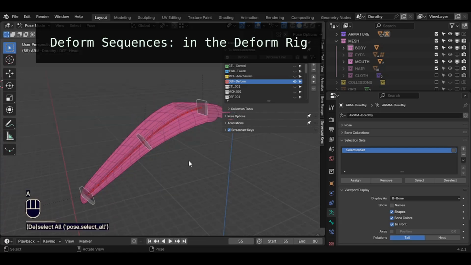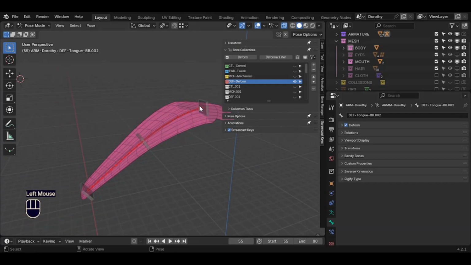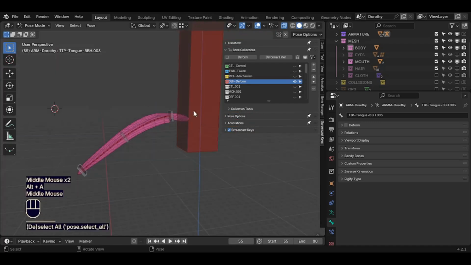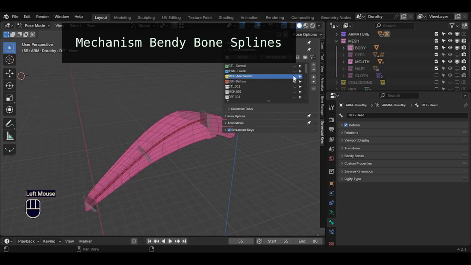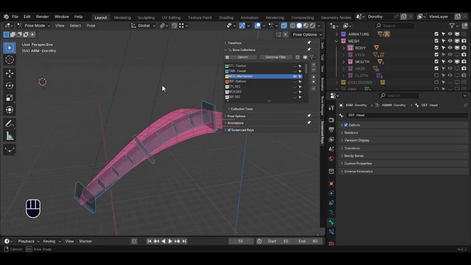I've put this bendy bone spline sequence in the deform rig, even though only the bendy bones here, these two ones, are deform bones. These little tip bones, tweak or control bones, sometimes even mechanism bones, doesn't matter, they are non-deform bones. But to simplify, I put all this inside the deform rig bone layer, and this is the head bone, a deform bone. Note that in this rig I have another bone layer of mechanism bones containing another entire sequence of bendy bone splines.